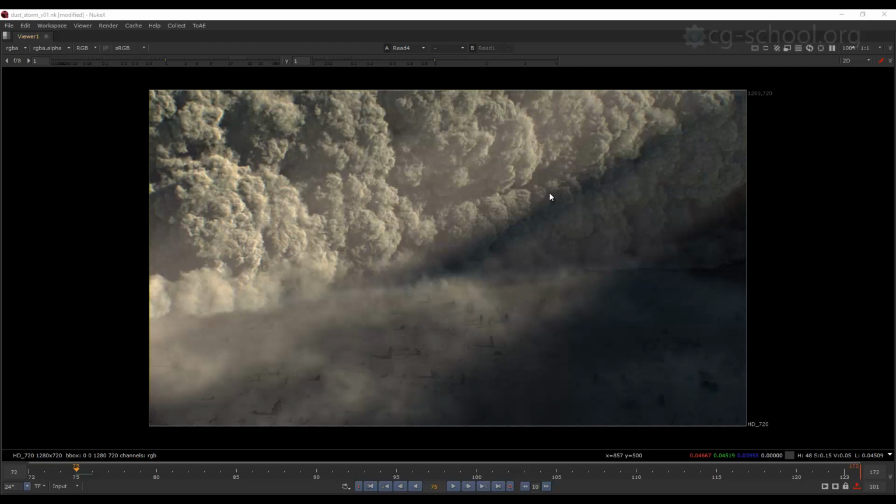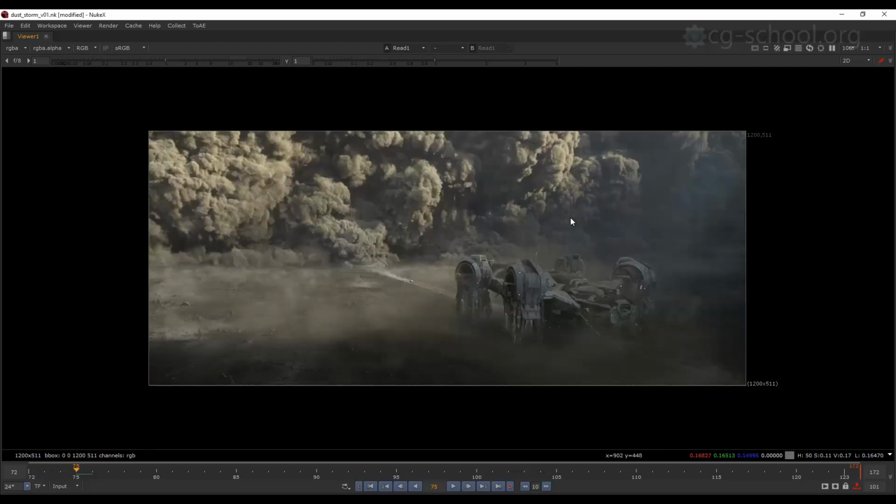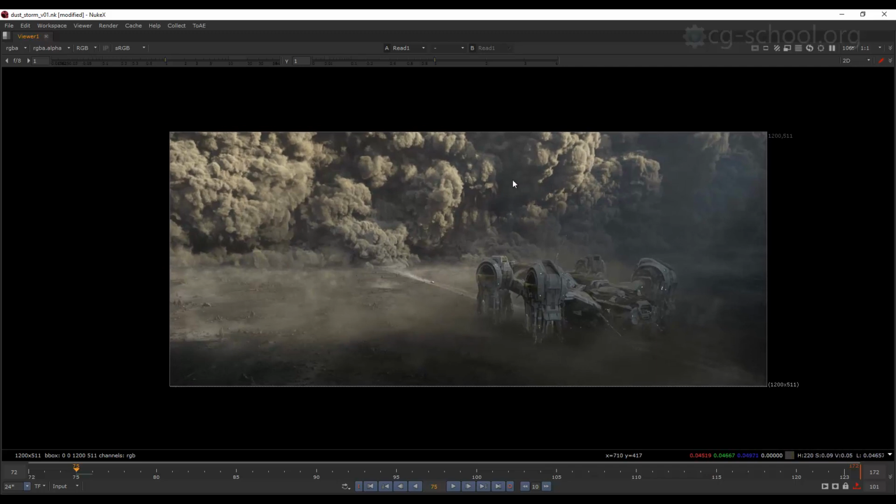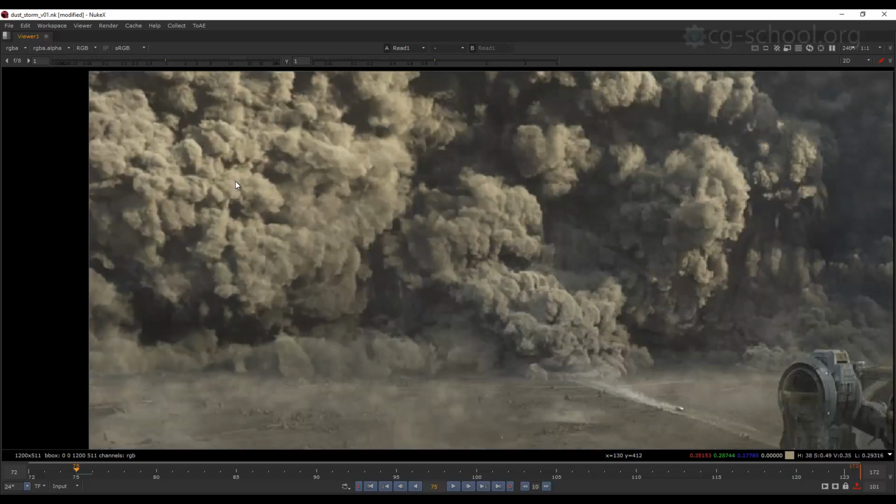I thought, okay, I don't want to create exactly the same thing. So I need to create something bigger, something more interesting, something more beautiful. And I found a few references, and I like a reference from this movie. There is a very highly detailed dust element.